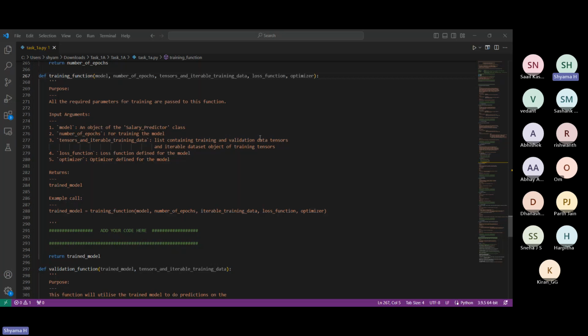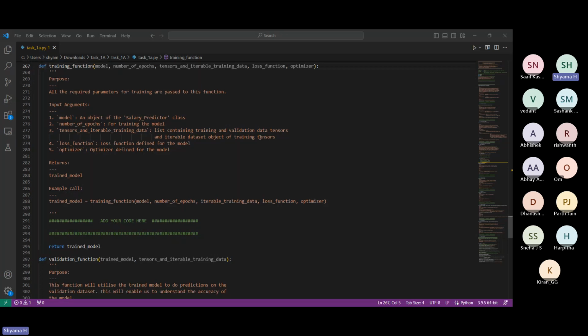So that is the basic flow of how you train the model. If you refer to the previous video of the PyTorch session, you can see how the code goes. That is given there, and this is your training function. Once you are done, your trained model is returned from here. That is the trained model variable.